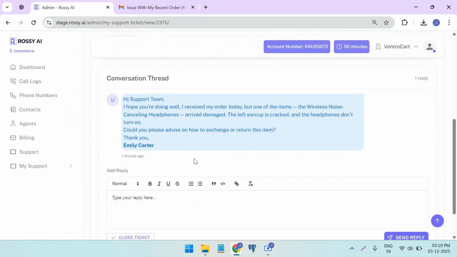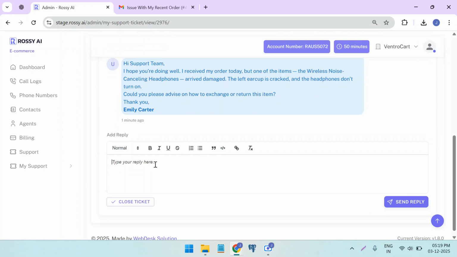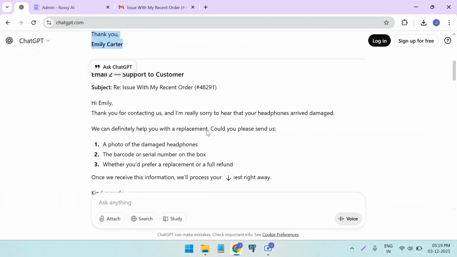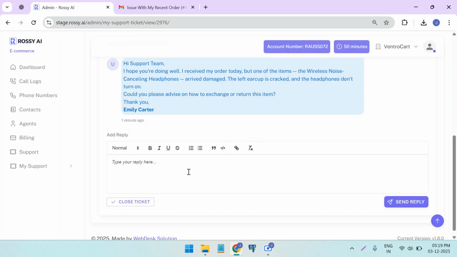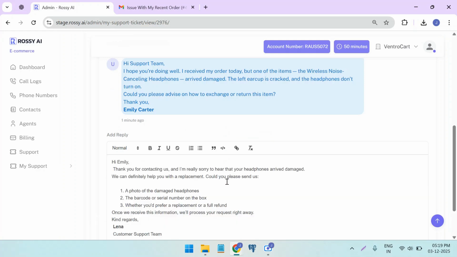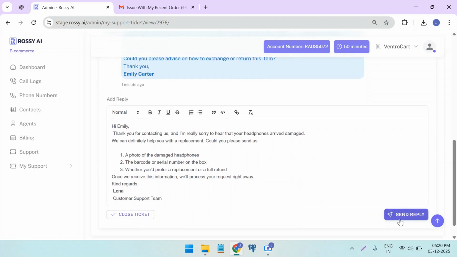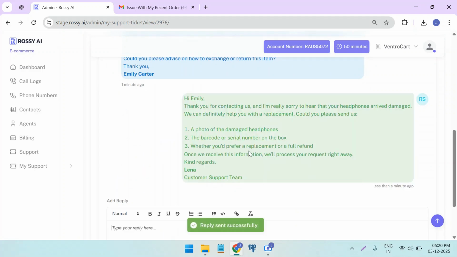Now as support, we will add a reply, and this reply will be shown to the same customer email thread. So let's copy a reply to the office. When I click on send, Rosie AI uses the gmail.send permission to send this message. When I check the Gmail account, you will see the outgoing email in the same thread. So let's click send. It's been sent.